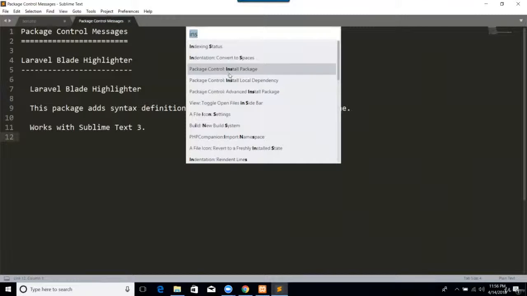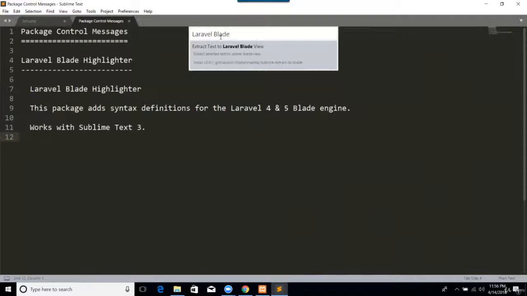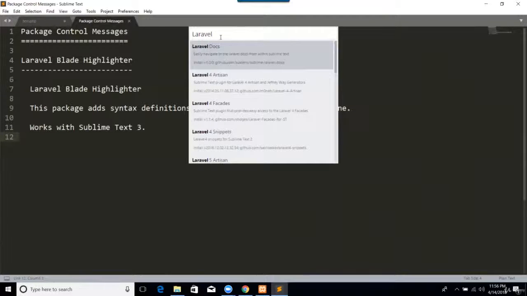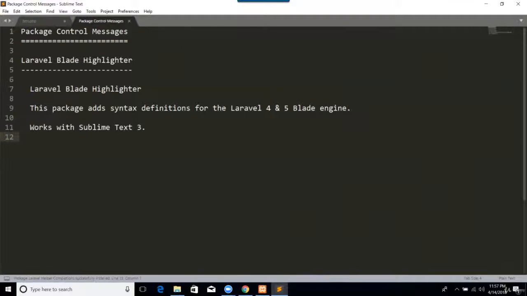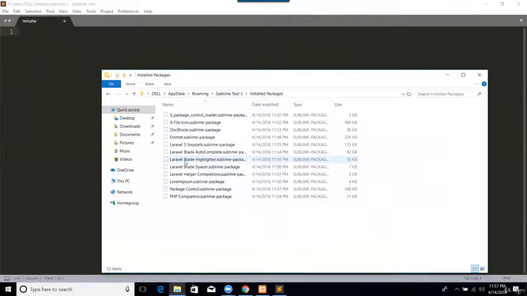Tools, Command Palette, Package Control install. And now the other one is Laravel Blade Autocomplete. Laravel Blade, not searching. Laravel docs. So here, when you type Laravel, you can see more of the packages listed. So Laravel Blade Snippets, Laravel Helper. Yes, this is also a great package. Laravel Helper Completion, sorry. Okay, close this. Now the package is also installed. Let's check what packages we have right now. Install packages. So Laravel Blade Spacer, Laravel Blade Highlighter, Laravel Blade Autocomplete, and Laravel 5 snippets, DocBlockr, File Icons.